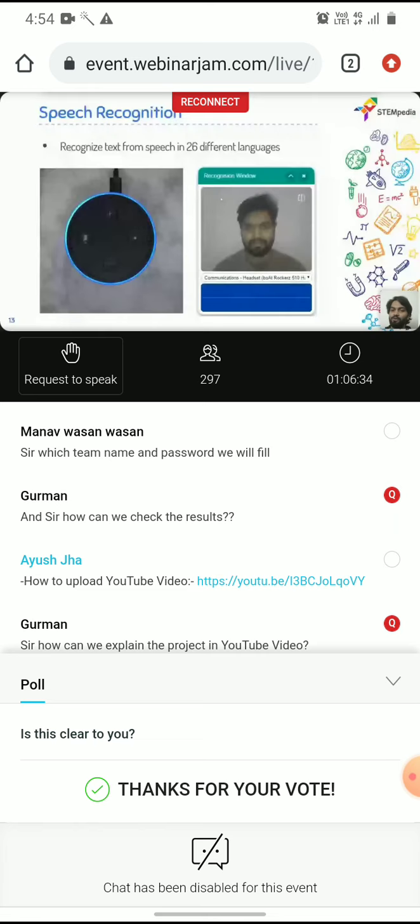Then you would also be able to do something like speech recognition. So if I just play Spider-Man song. Playing Spider-Man song.